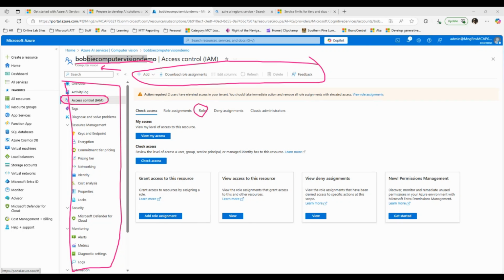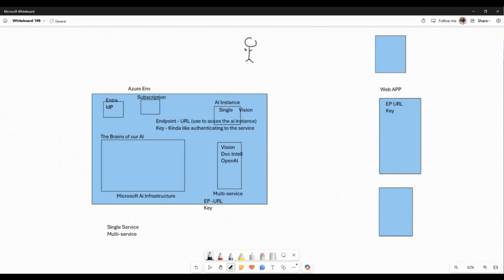So to take this back to our whiteboard here, the instance access control IAM allows you as administrators to manage this environment. That's what this is for. The access control IAM is not designed for your web application to authenticate to the instance. That's where, as long as they have the key and endpoint, that's what they really need.